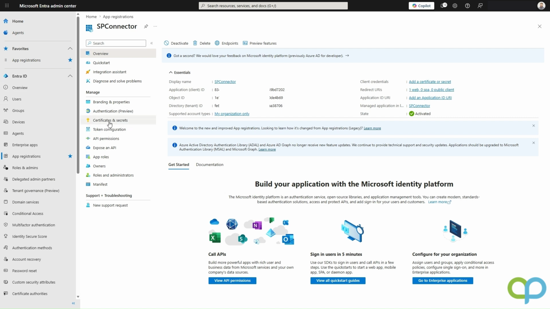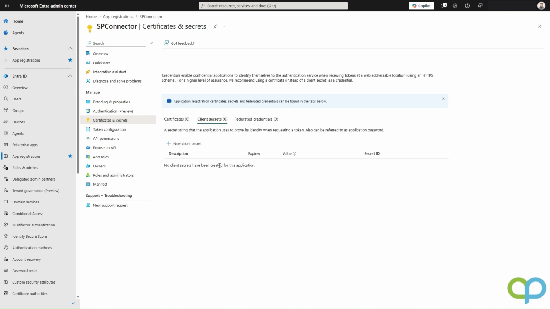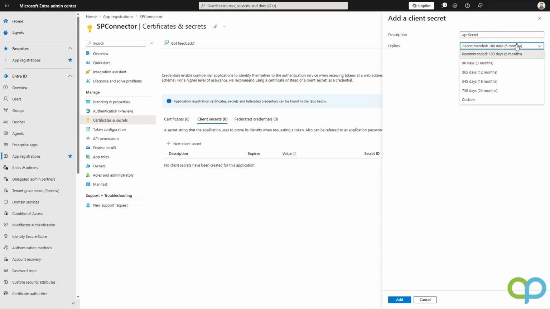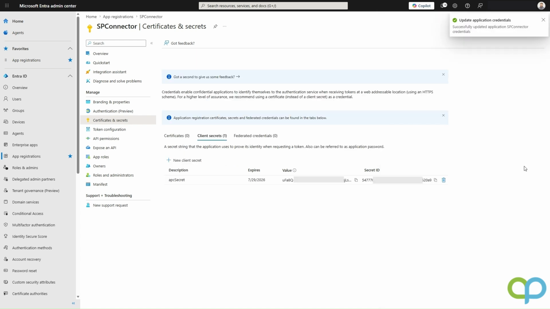Next, we're going to create our secret. So we go into certificates and secrets, click on new secret, give it a name. Let's see, APC secret. And I'm going to change this to be just 90 days. All right, now that we have that, we want to make sure we copy our secret value because we'll need that in Business Central. And then our expiration date of July 29th, 2026.